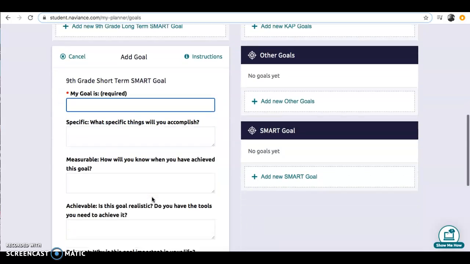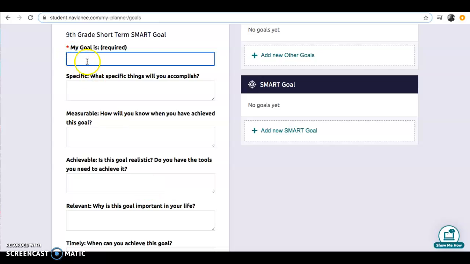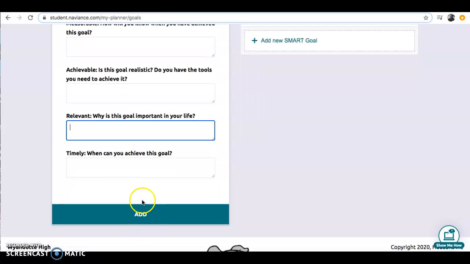In order to complete the assignment, you will need to establish a short-term goal. So is it you want to end your freshman year with a 3.0 GPA? If so, how are you going to get there? And you will need to answer each one of these questions. Make sure you hit add once you've filled in all of the boxes.